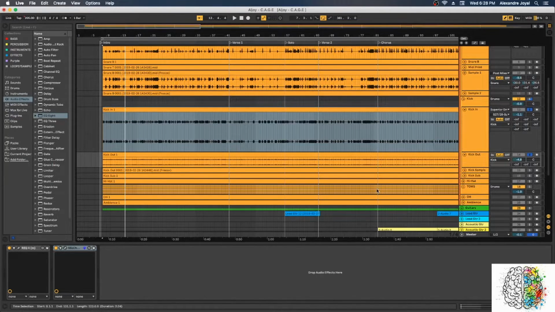So this is both kicks together without the low one, with the low one. This could probably come down a little bit.